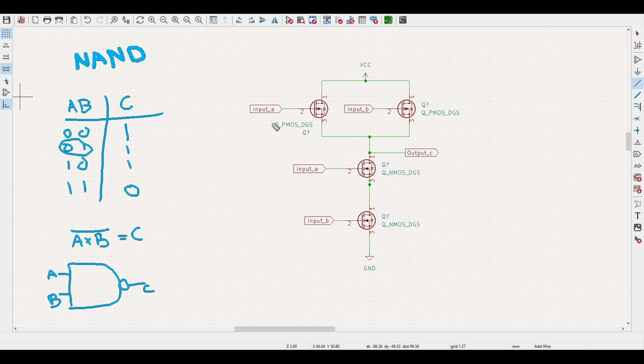As you can see here, we have two PMOS transistors and two NMOS transistors. An important thing to note is that when you put a low input on the PMOS, it'll turn on, and when you put a high input on the PMOS, it'll turn off. The NMOS is different. It's the opposite. If you put a high input, this NMOS will turn on, and if you put a low input, this NMOS will turn off.